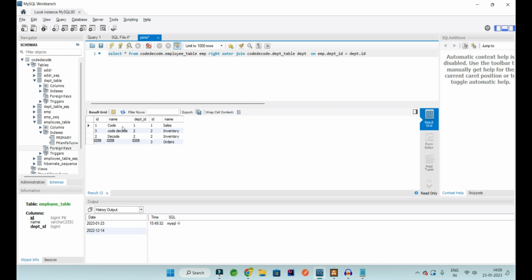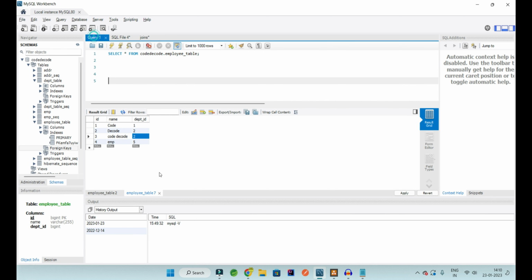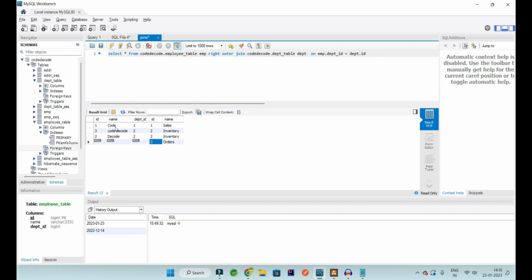Great. So we have 1 code, 2 decode, 3 code decode, but null for the 3 orders. So this 1, 2 and 3 are all the rows possible in the department table, but only the common ones, that is code, decode and code decode, come with values, and the null values are here. So that's right outer join.